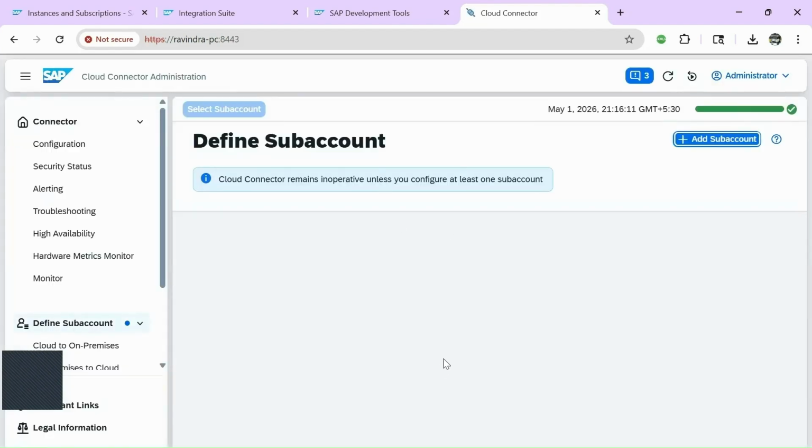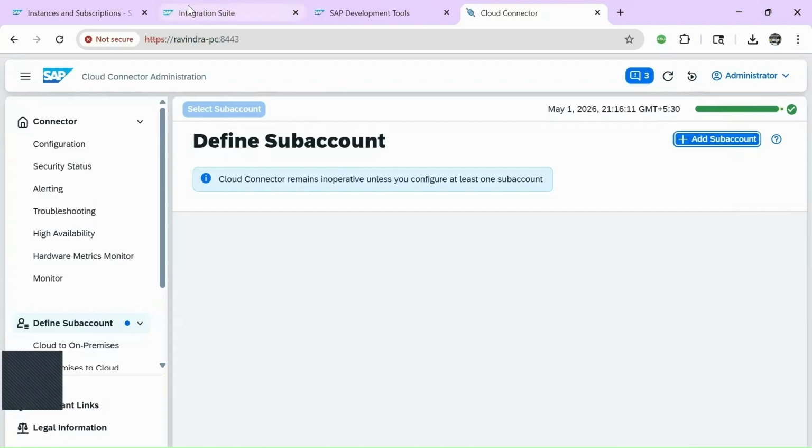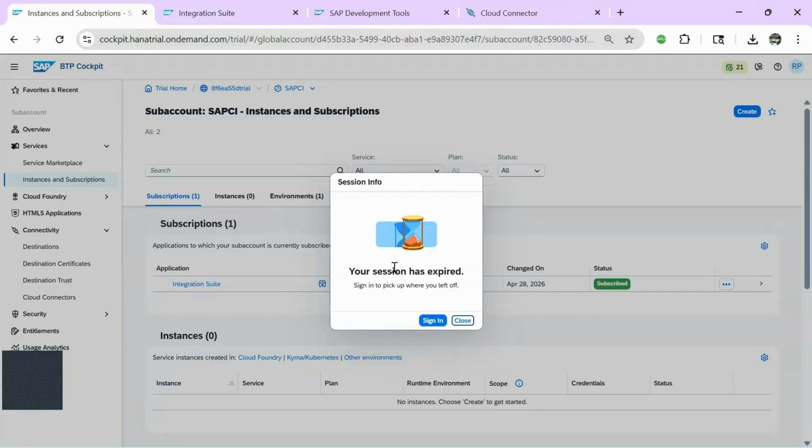So we are within the Cloud Connector now. Now we need to connect to your BTP sub account, right? So this is our one. We have installed step one, installation of Cloud Connector is done. Step two is connect Cloud Connector to BTP sub account. So from Cloud Connector, we need to connect to your BTP sub account. For that, we need to go to your instance and subscription.